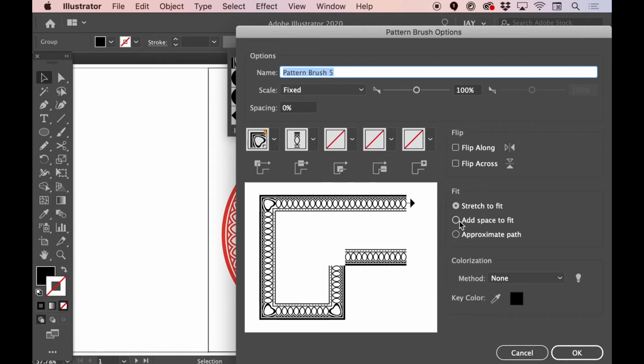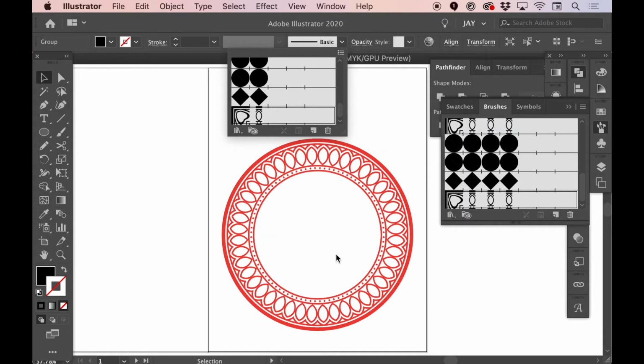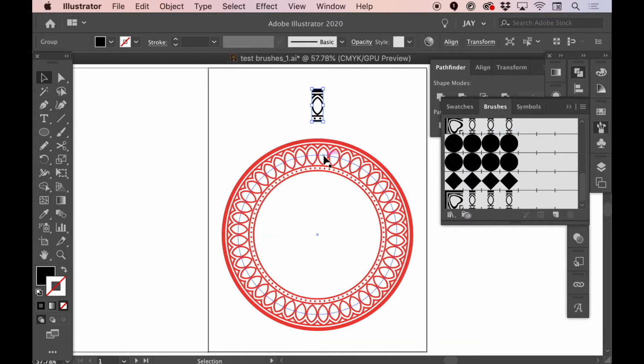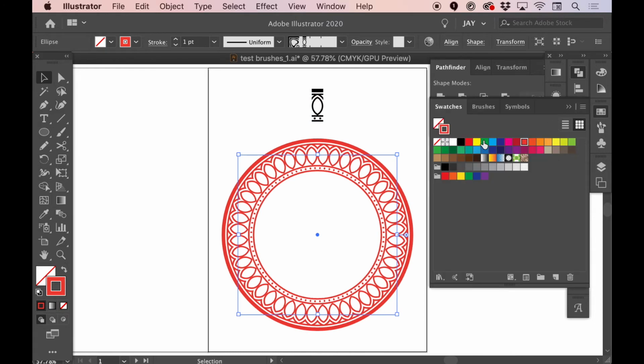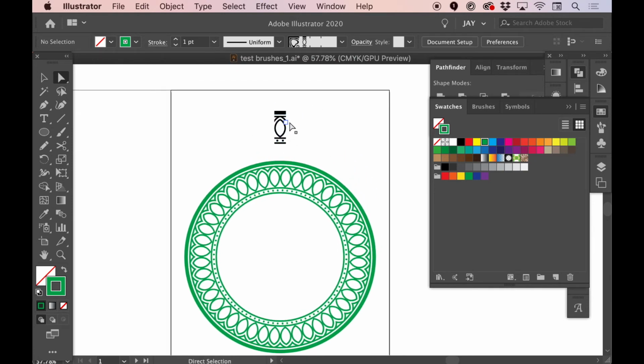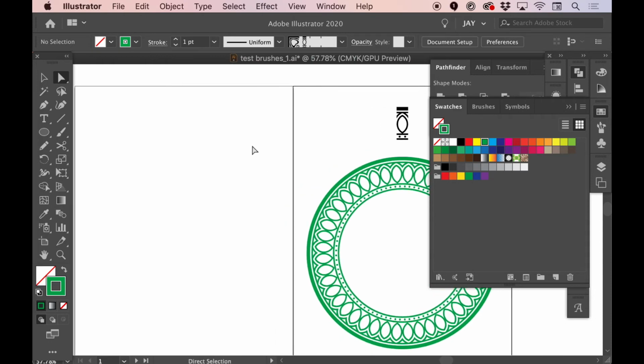And for this kind of pattern brush, Stretch to Fit is good because then it stays connected. Whereas if you use Space to Fit, you might get these little gaps in between, which we don't want. Same thing with tints, you hit Yes and OK, and then you can go to that brush and change the color of it. And that's super simple. Creating these shapes is up to you, very easy. So I'll just show you really quickly how I did that.